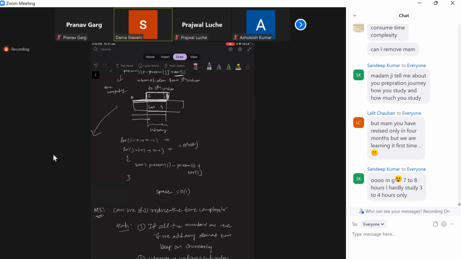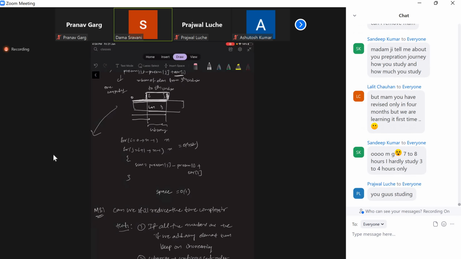And I hardly study 3-4 hours a day. See, that's what I said. Initially, it used to take a lot of time for me. I used to spend 2 hours on some questions. Only one question I used to solve for 2 hours. But what I did was I solved it on my own. Gradually, the time you take for each question will be reduced.